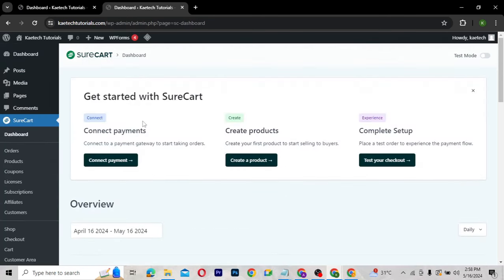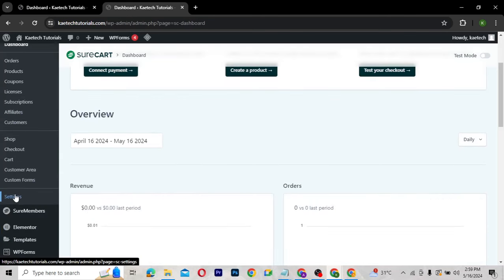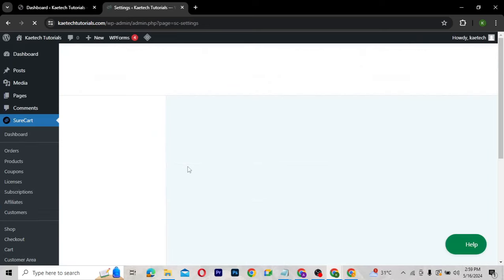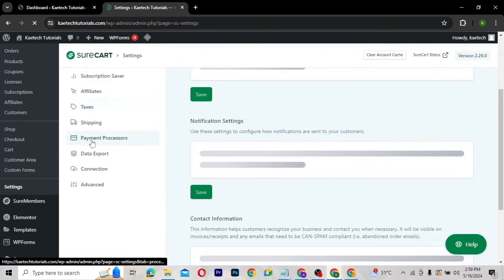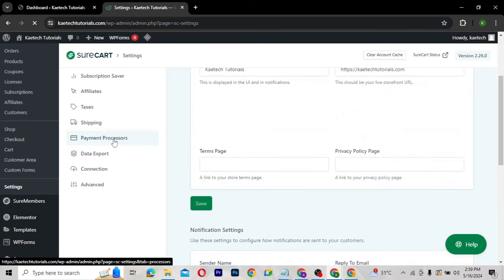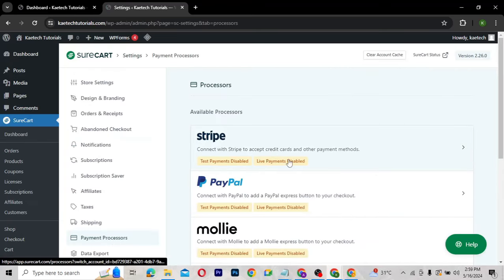All right, now guys, before we go ahead and test it again, make sure that you connect your payment. Payment is very important in dealing with membership and other stuff. To do so, you can either connect it over here, or you can go to your settings, scroll down to where they say payment processor, and click there to connect your payment. All right, so this is what the payment processors look like.